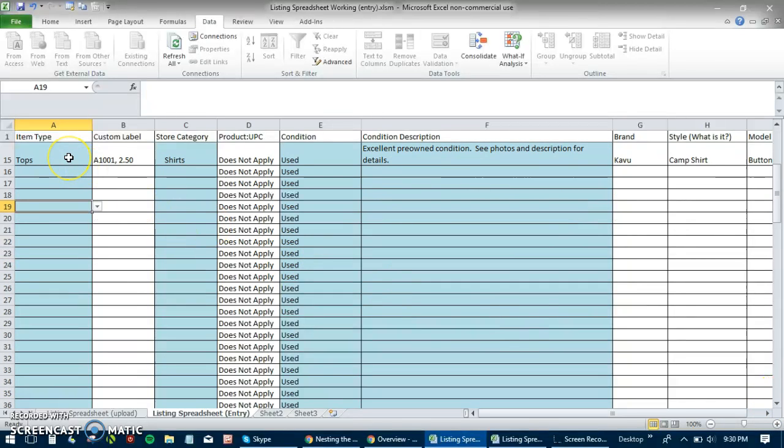So if you'll see right here, I've got some drop-down boxes, some things that you just type in, to try to make everything easy. Everything is customizable to a certain extent, so if there's something that you need or something that you don't need, we can customize that. We have a couple different options.